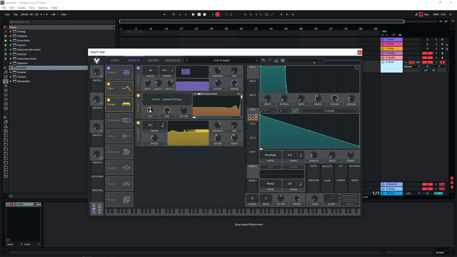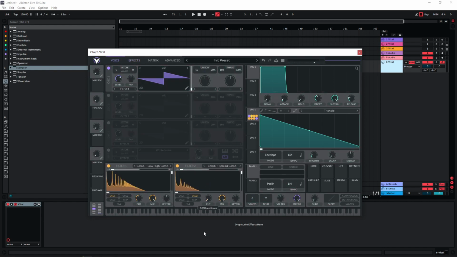Now with the filters here, we also have this cutoff here. And as you can see, with this we can modulate the filter as well. So we can also use LFO1 and put this here on the cutoff. And maybe do the same for this one. And see what it sounds like.